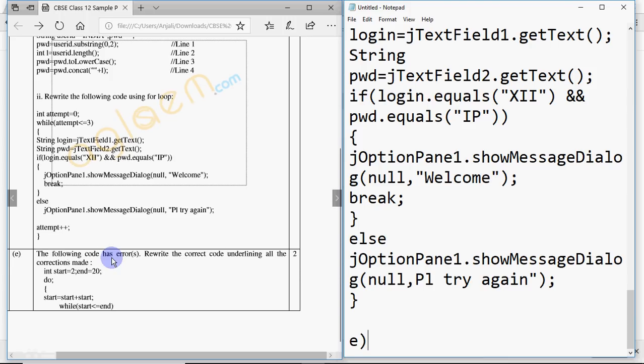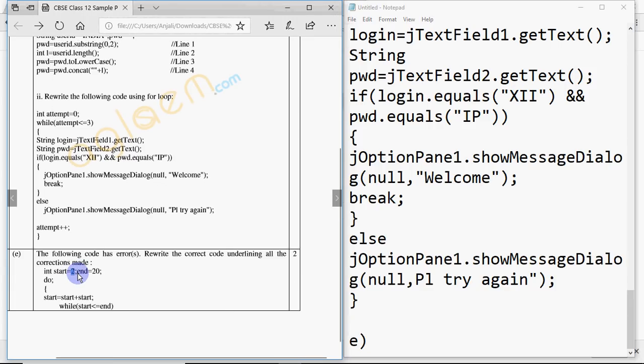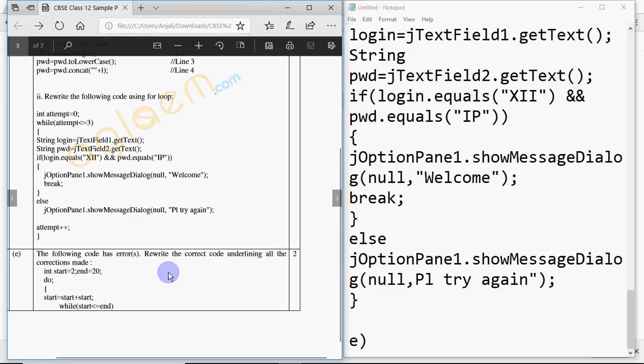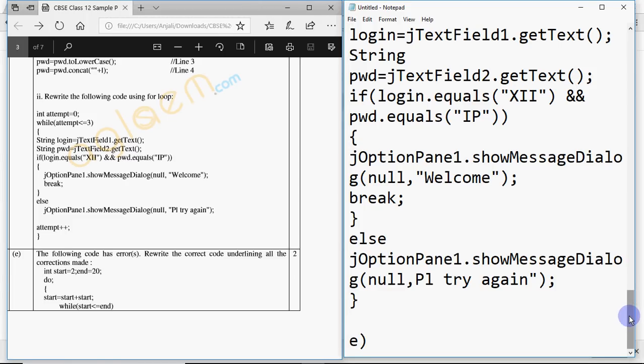Then comes: the following code has errors. Rewrite the following code underlining all the corrections made. Okay, so here int start is equal to 2, semicolon, end is equal to 20, which is a common type of error. We have a semicolon here, but we have to put a comma. We can't put a semicolon when you have multiple declarations. So I'm not writing the wrong code, but when you write the answer, first write this code, underline the errors, and then write the corrected code again.